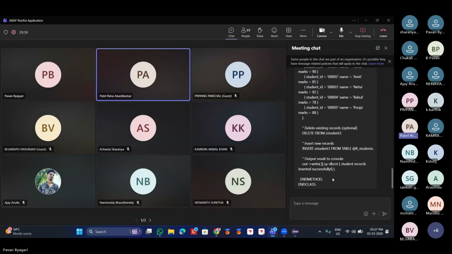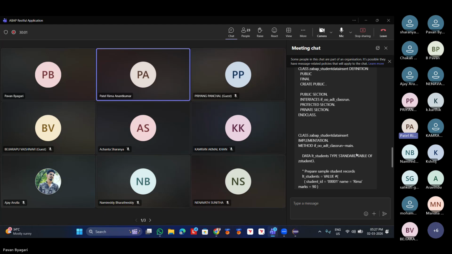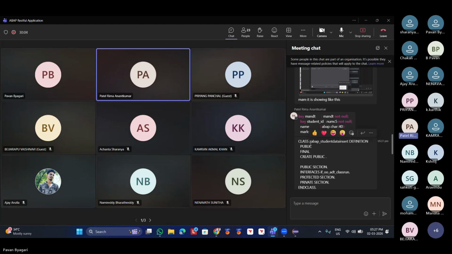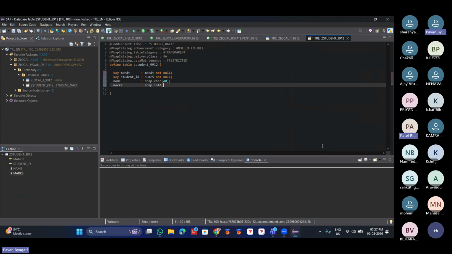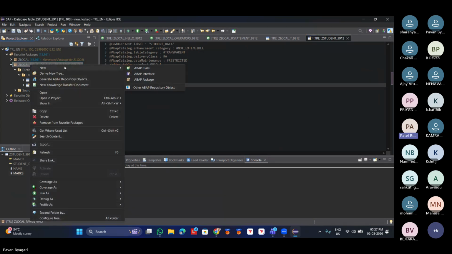So you just go to the package and create the, no, right now you don't need to do anything with this. Just go to Eclipse, right click on the package, and create a new ABAP class.